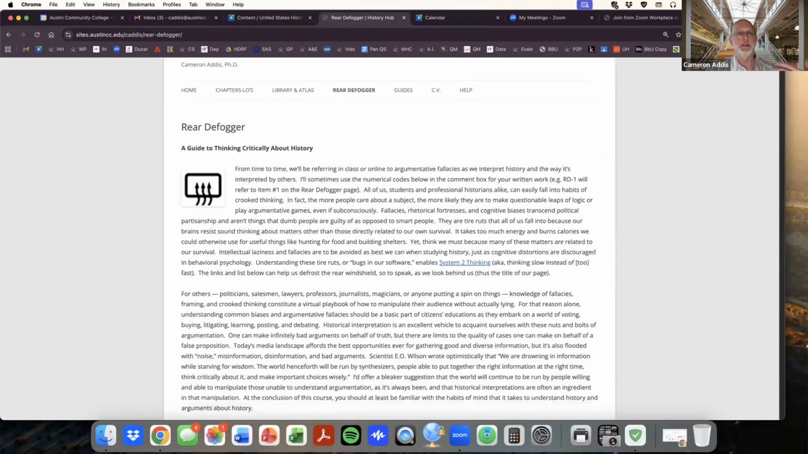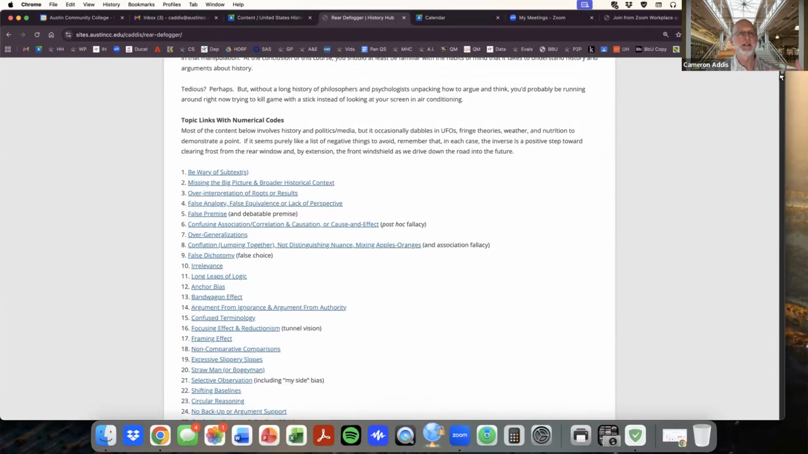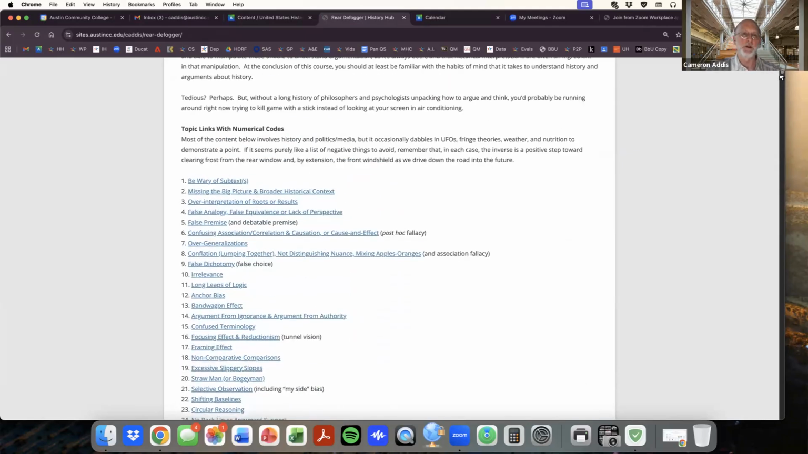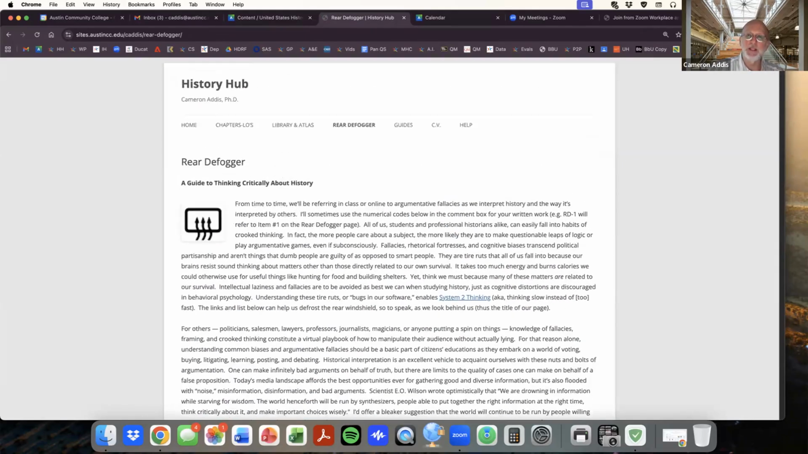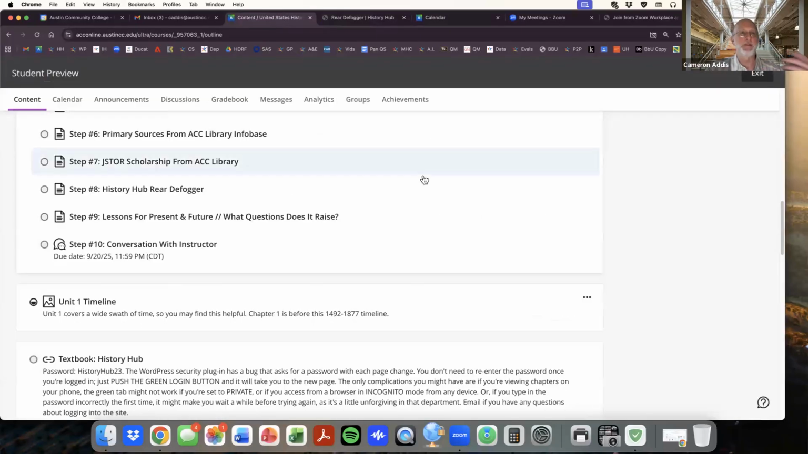So the rear defogger is something I set up as a way to help us think critically about history, and it deals a lot with common fallacies that we fall into when we think of the past. These are common fallacies that all of us fall into. I call them the tire ruts in our brain. And there's kind of a natural instinct, especially if you care passionately about a subject.